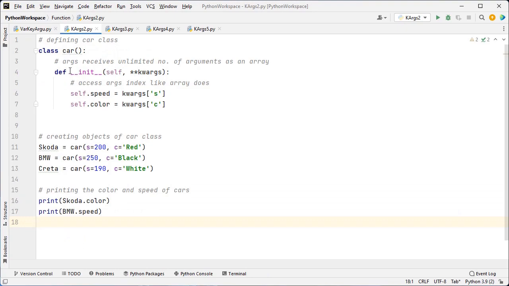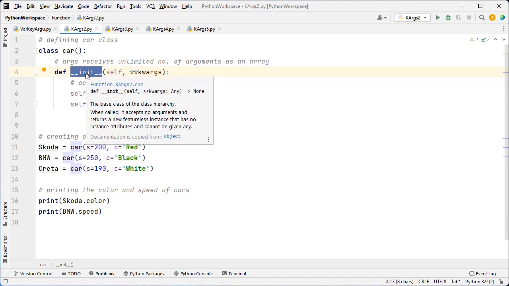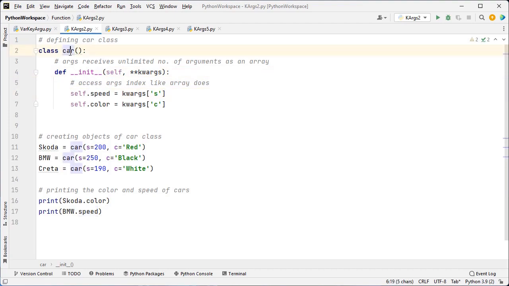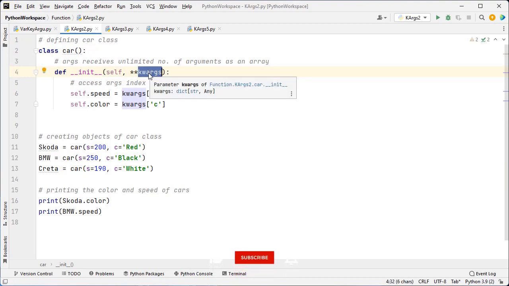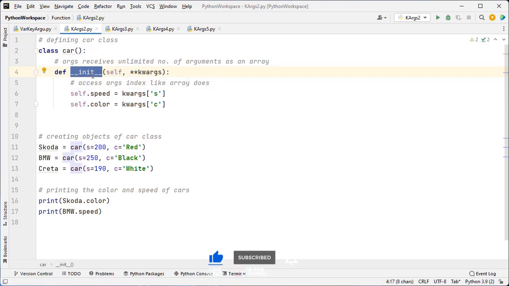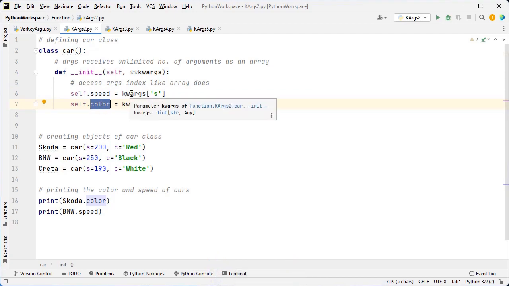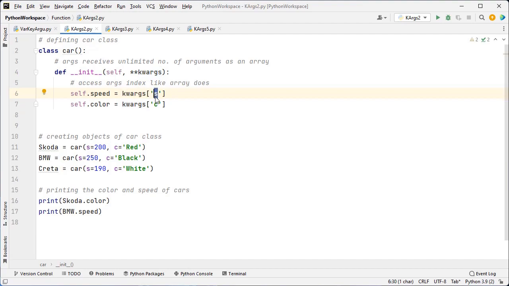Let's take this example. Here I have created the car class, and inside the car class, I have created the init method. We already know the init method is used to initialize the variables which belong to the car class. We have the self keyword and the variable length keyword arguments. And inside the init method, we have initialized the speed and color variables. Here I have used the keyword arguments. This key value will be stored inside the speed, and C is the key.